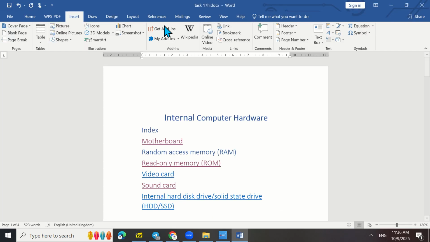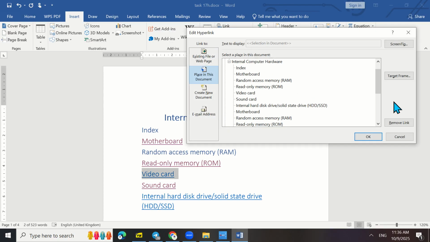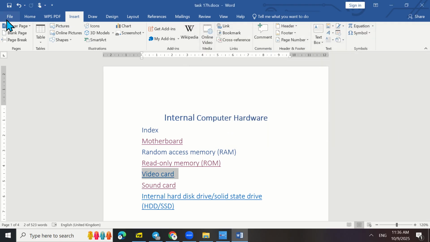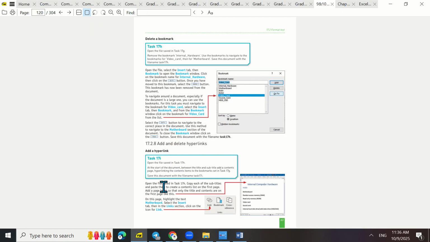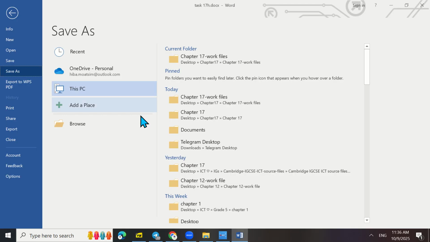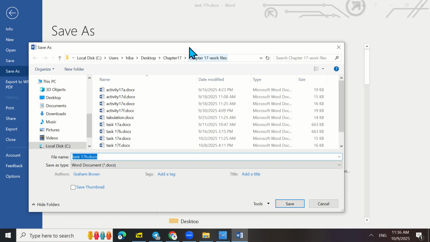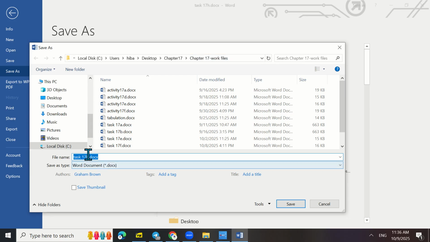And by the way, you may delete them if you decided to delete something. So highlight them again, go to link, and you may remove the link if you like. If I decided to remove it, I may remove the link. Okay, make sure to save it. Task 17, what is the file name? I. Make sure to save it. Task 17I, and please make sure to make a work file. Name it task 17I and save it.